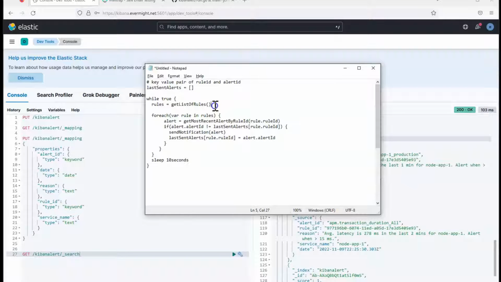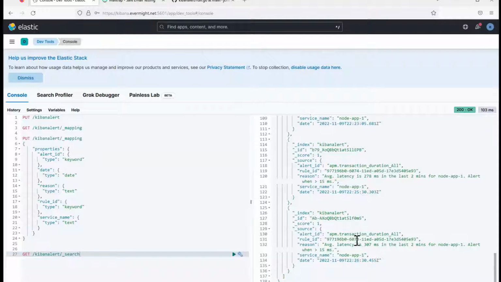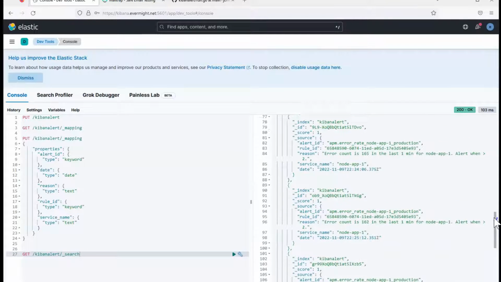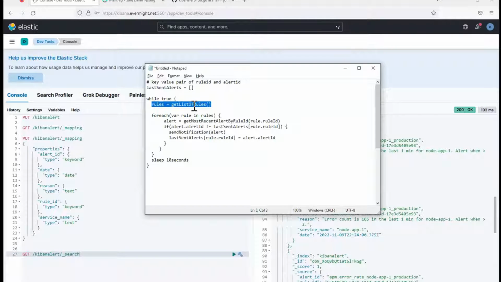First thing I'm going to do is ping the Kibana REST API and get a list of all the rules. So in that case, we'll have 3. We're going to get a return of this rule ID and a return of this rule ID. Sorry, those are the same. Anyway, there's only 3. There's the failed transaction rate, there's the error count rule ID, and there's the latency rule ID. So we're going to get a list of 3 when we ping the Kibana API.